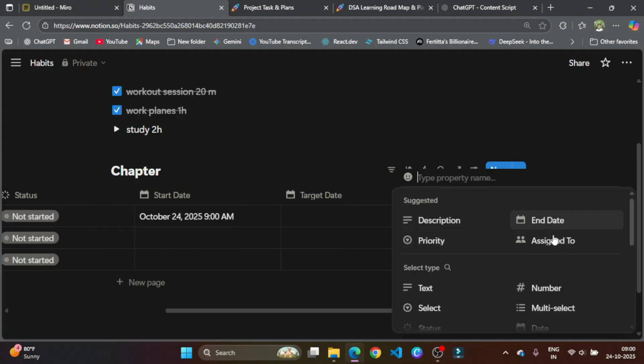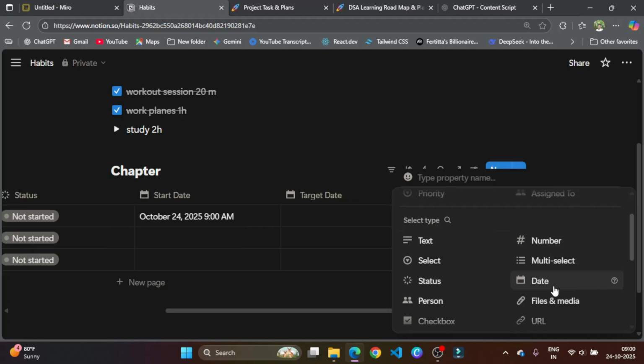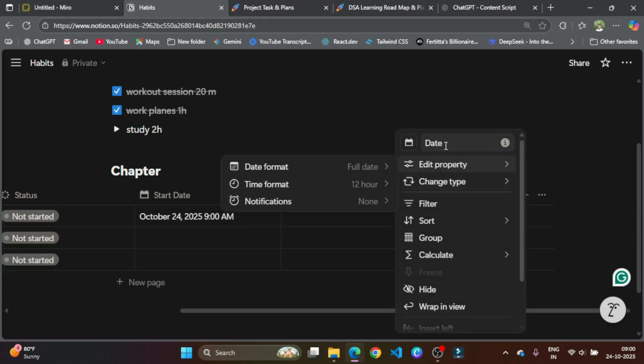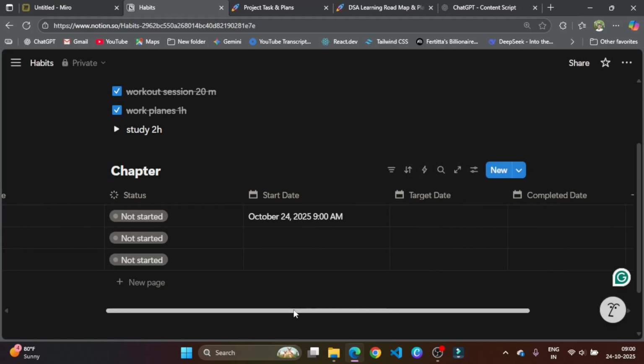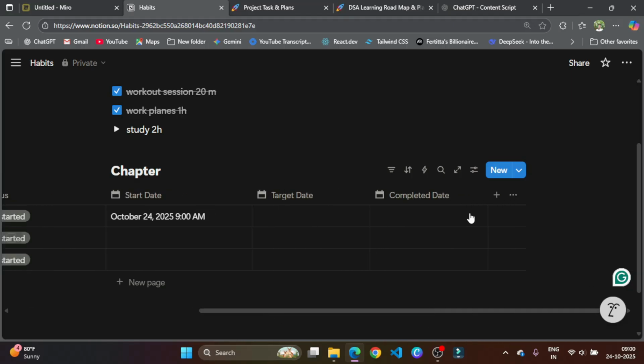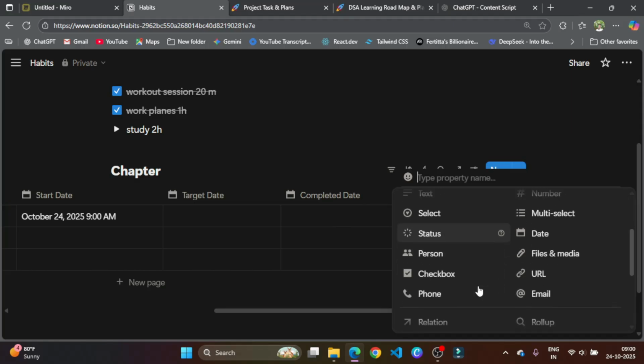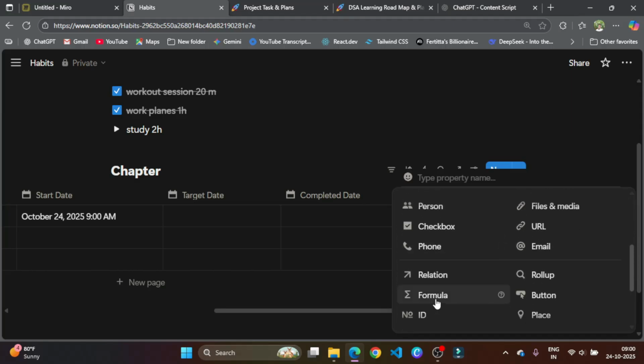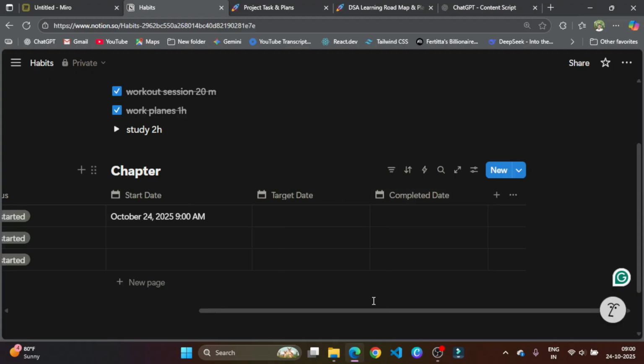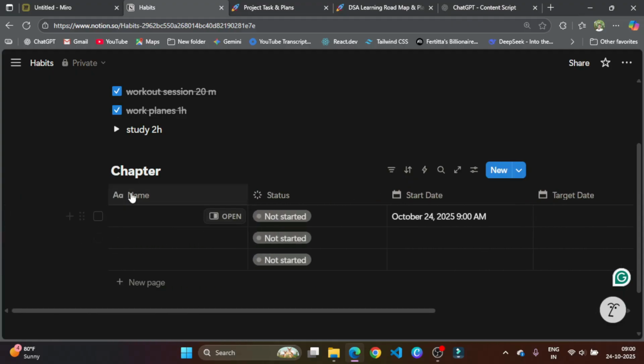Then the complete date. So you track the status, the complete date, and then progress, where you have to put a formula. You can put a formula. I'll teach you how later, but for now just keep it. Okay, so this is the chapter, and let's say put first chapter.